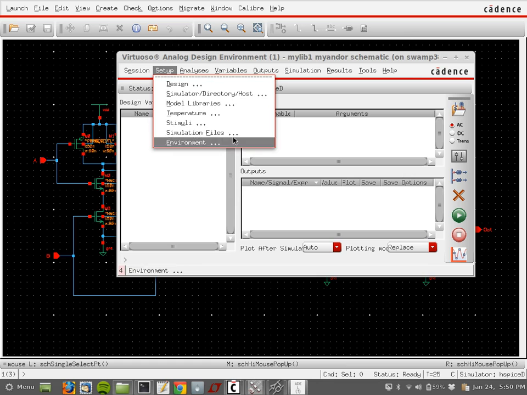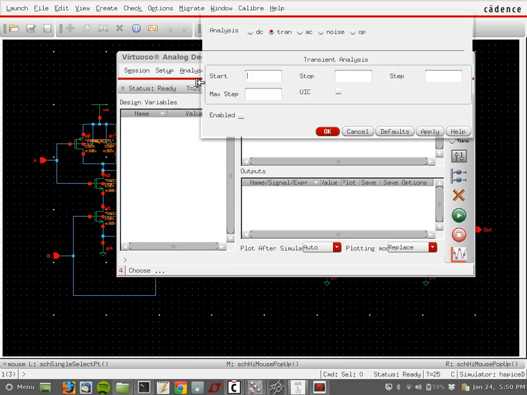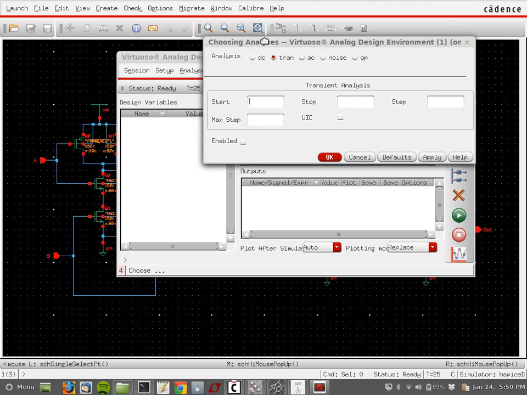So we're done with the stimuli. Simulation files, if you have some SPICE files, you can load them, but you don't need to. Next step is analysis. Now what do we usually do here? Remember? Transient, right? So we select tran. Start 0, stop 2 nanoseconds. Step is for the accuracy of the measurement. 5 pico.